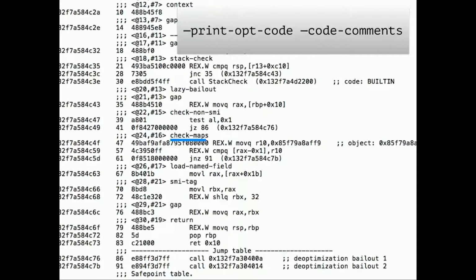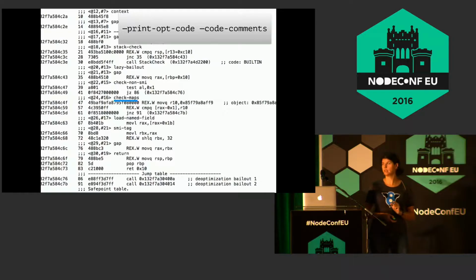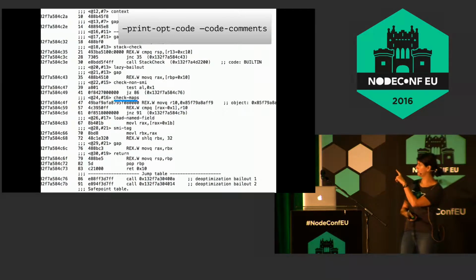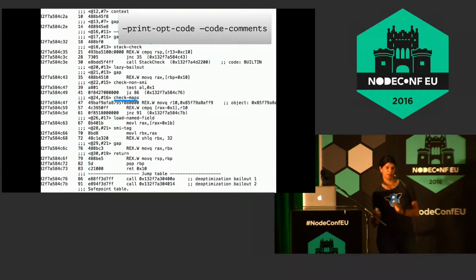So this check map here is comparing the map, the hidden class of the object that we just passed into the function, to the map that was stored in the inline cache. So this address that you see next to the check maps, that's actually hard-coded into this optimized code based on what was in the inline cache. So we have inline cache, we optimize it, and we get this fixed set of machine code, and it holds the actual address of the map that we want to compare against, because that's the only one in our cache. So we check the maps.